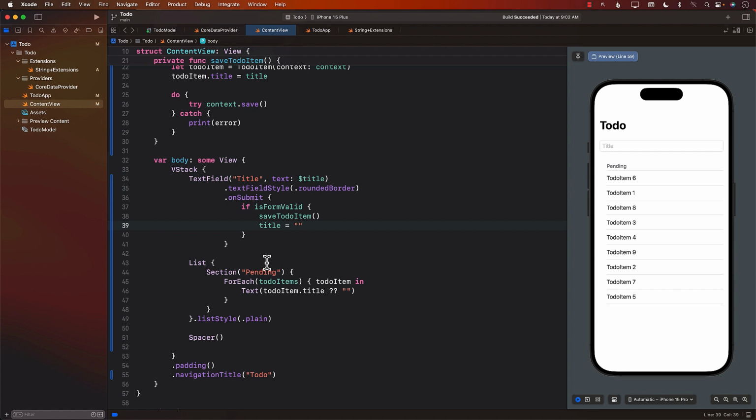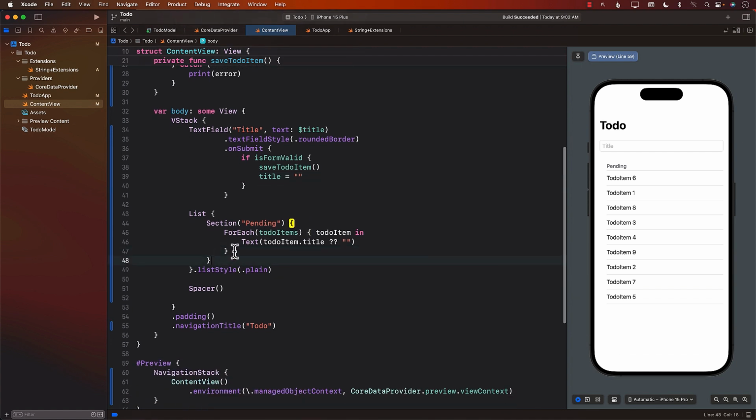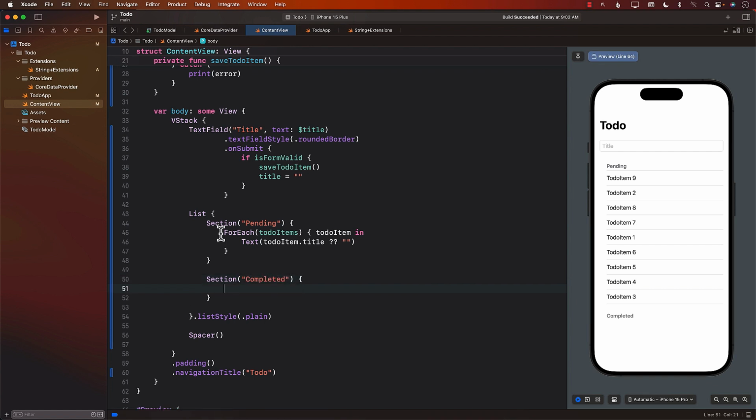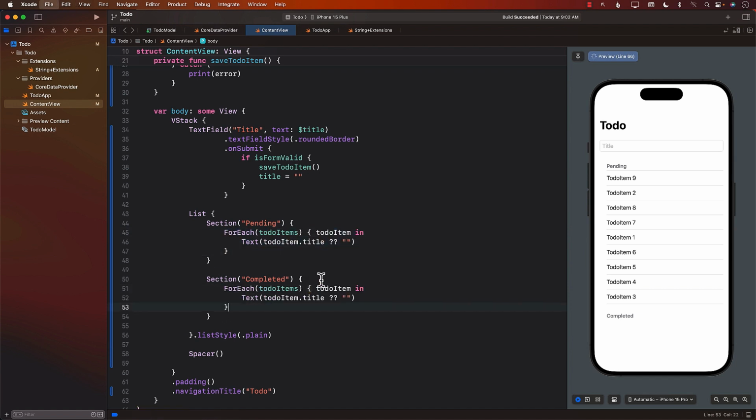What about the completed section? So let's go ahead and work on that also. So inside the list, we can create another section. So section, this will be completed. And for now, for the completed section, I'm just going to go ahead and do the same exact thing. So you can see for the completed section, we have the same thing.